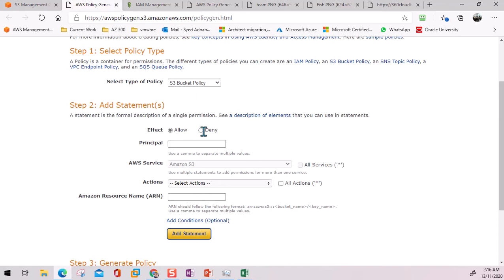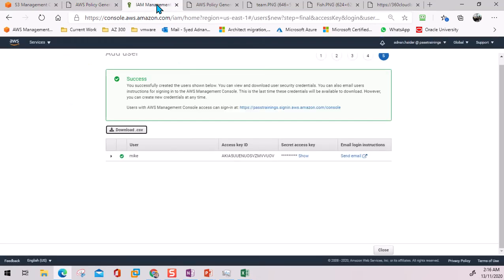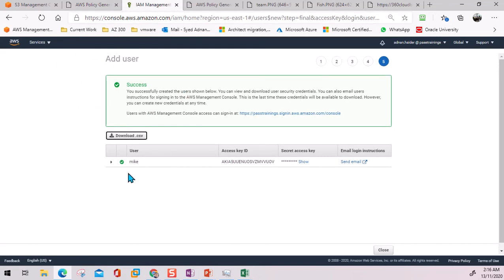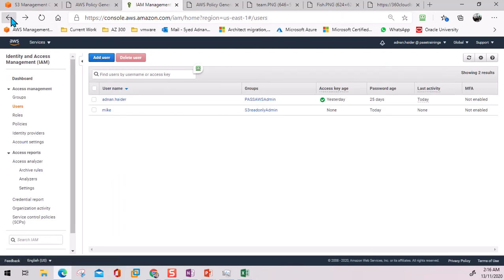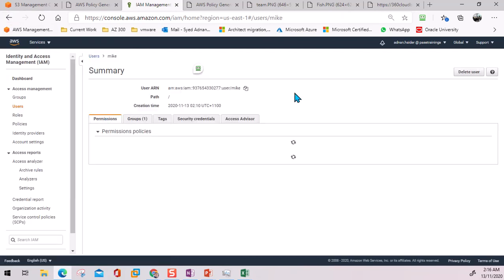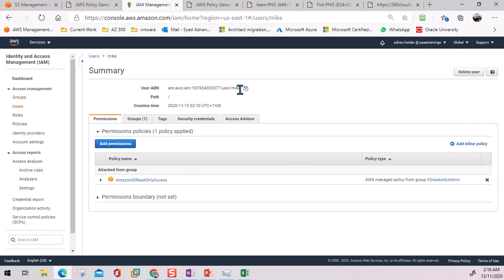And here we need to say we need to deny access, and we are saying that access should be denied to Mike. In order to bring Mike's principal name, which needs the ARN, I need to go to IAM of Mike. I can take it from IAM right here. So I go to Mike, and this is the ARN value, which is the Amazon Resource Name.